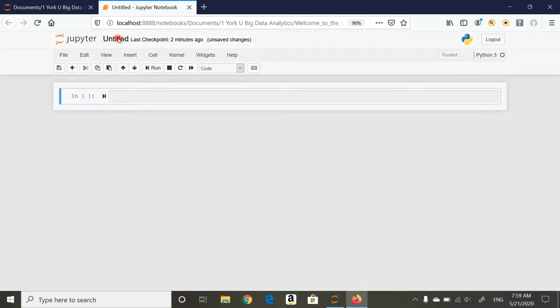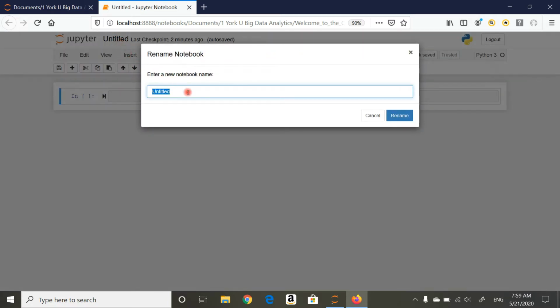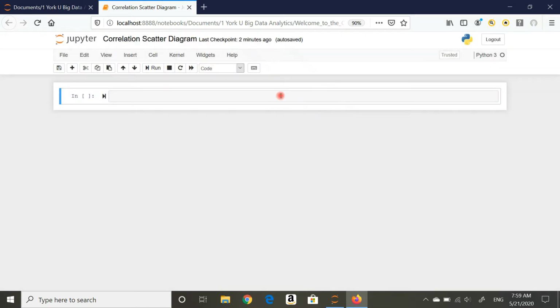So I'm just going to start by giving this notebook a name. I'm just going to call it correlation scatter diagram. You can call it whatever you'd like. And what I'm going to do is do this in two parts. This first part, I'm going to just run the scatter diagram and show it, look at the relationship between two variables. And in part 2, I'm going to do the linear regression, pull the equation, and show you how that can be useful.